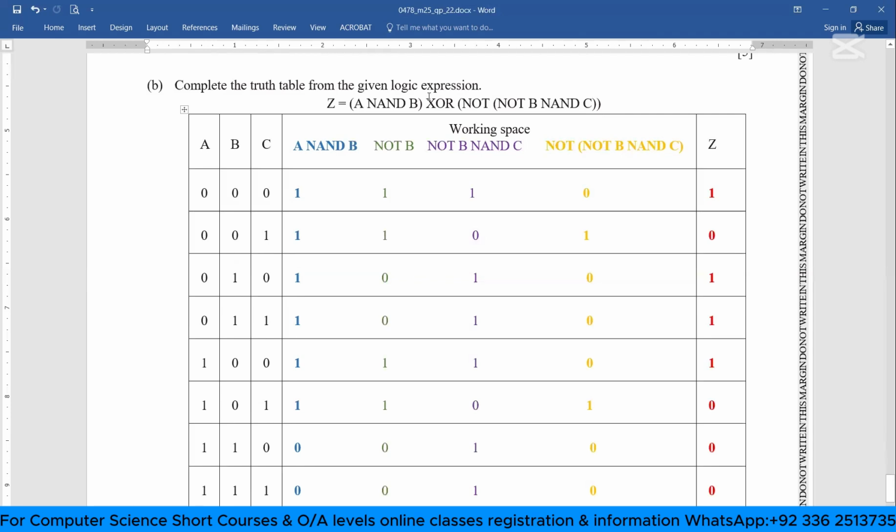Okay? Now, not B NAND C. So first of all, it's not B. I mean, if you want to do it, fine, perfectly okay. But just to make the concept clearer for all children, we have done it here. Not B means the signal, the B value will be completely reversed. So 0 becomes a 1 and 1 becomes a 0. So your answer for not B will be 1 1 0 0 1 1 0 0.